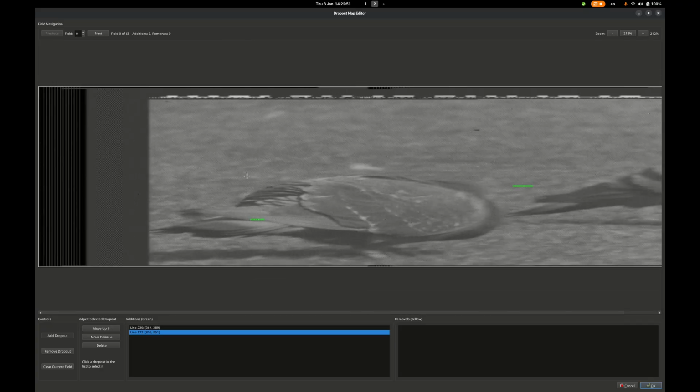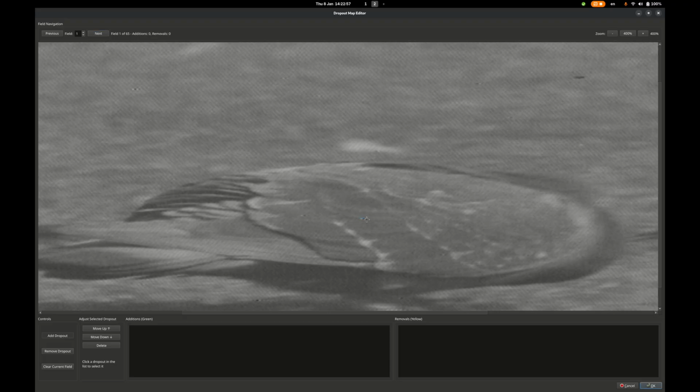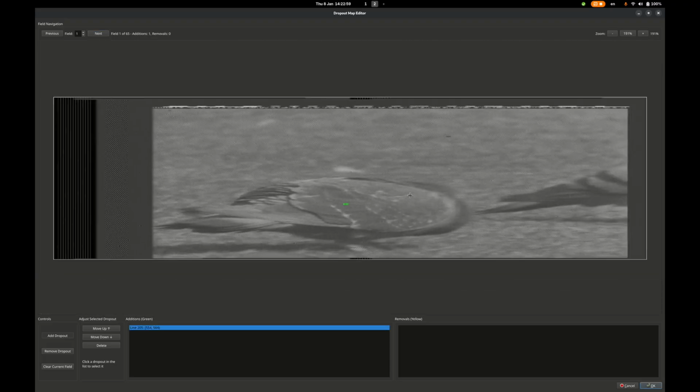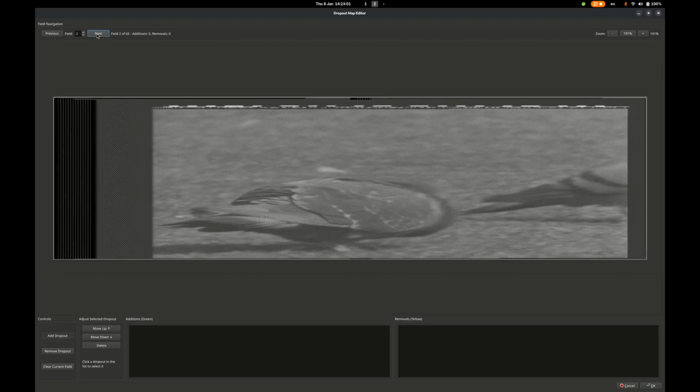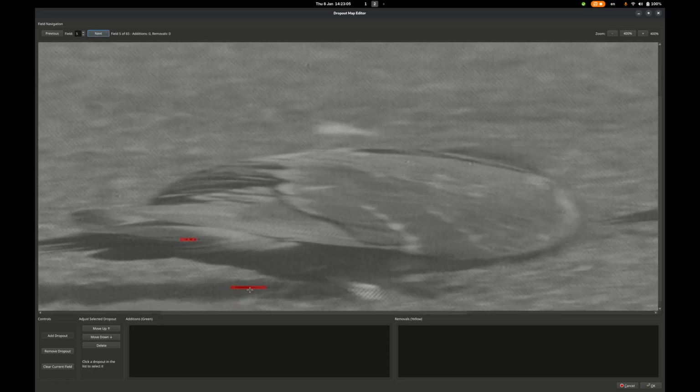Do for now. Look at the next field. There's one there that we can correct. We can even look at fields that have dropouts already, and well, there's no real point in doing this, but we can select those and we can even override those as removals as well if we want to. So we can tell the dropout corrector to ignore particular dropouts if we want to.